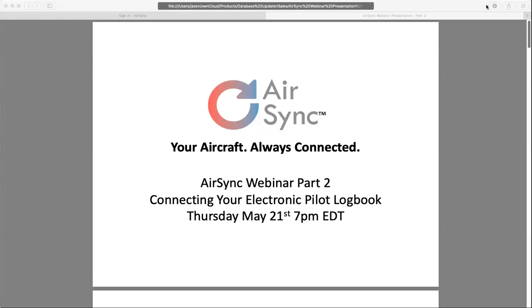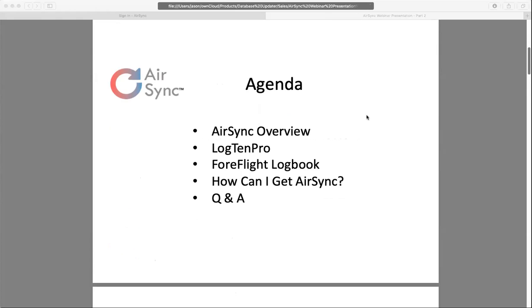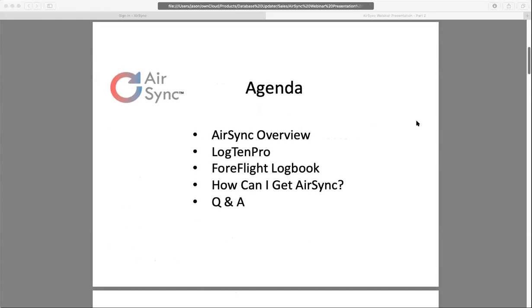So to get started, we'll go through a quick agenda. Getting started this evening, we're going to look at just a quick overview of AirSync. We will then look at integrating with Log10 Pro, a professional pilot logbook a lot of pro pilots use. We'll then look at ForeFlight Logbook, which probably everyone here is at least familiar with, and then some information on how you can get AirSync for your aircraft, followed by open question and answers.